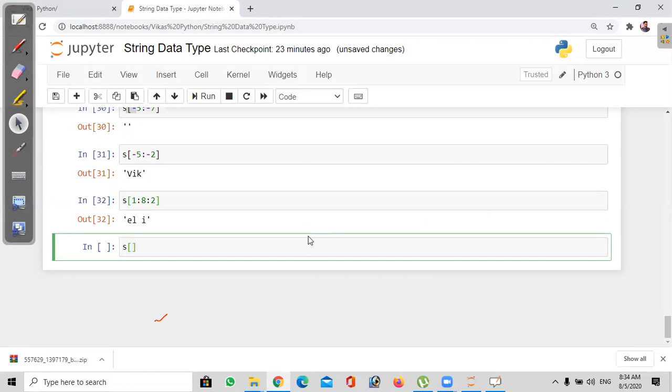If I take 1 colon 8 colon 3, as you asked, it leaves 2 characters each time. See, E, O, I. So between character and character, 2 characters will be left, and we print those alternate characters. These are the different ways of using slicing.